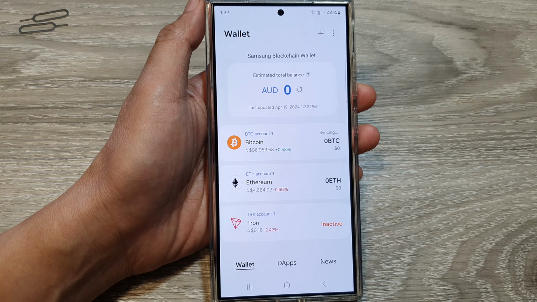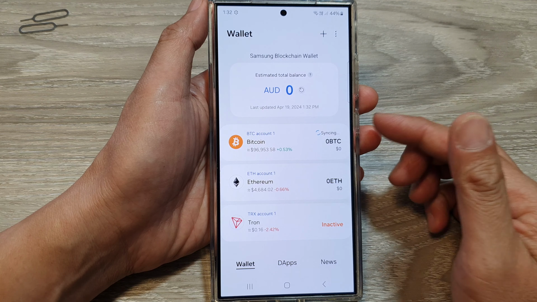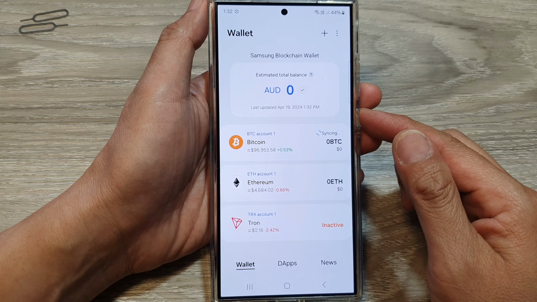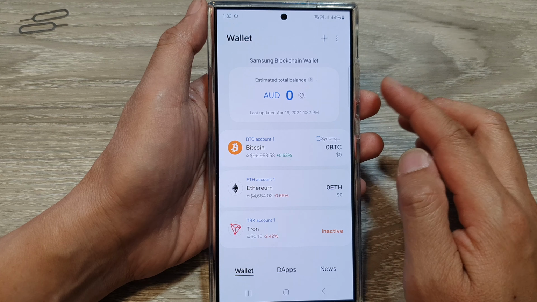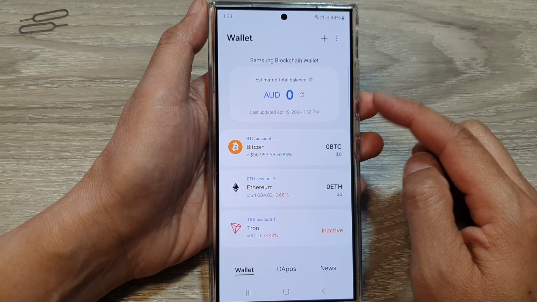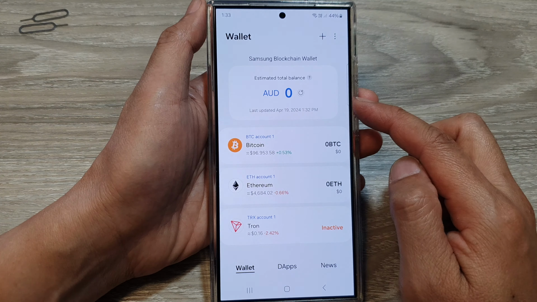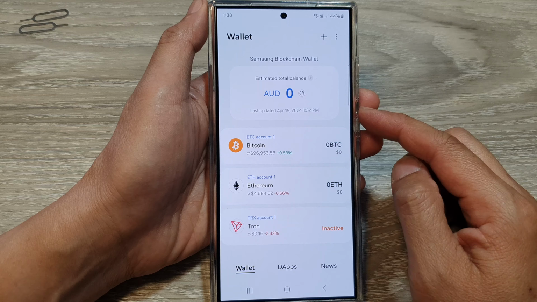And that's it. So that is how you can restore. This is useful if you are getting a new device, or if you are resetting your phone and you formatted all your data. You can always use the recovery phrase to go back in to your wallet where you already have assets in it. And that's it.